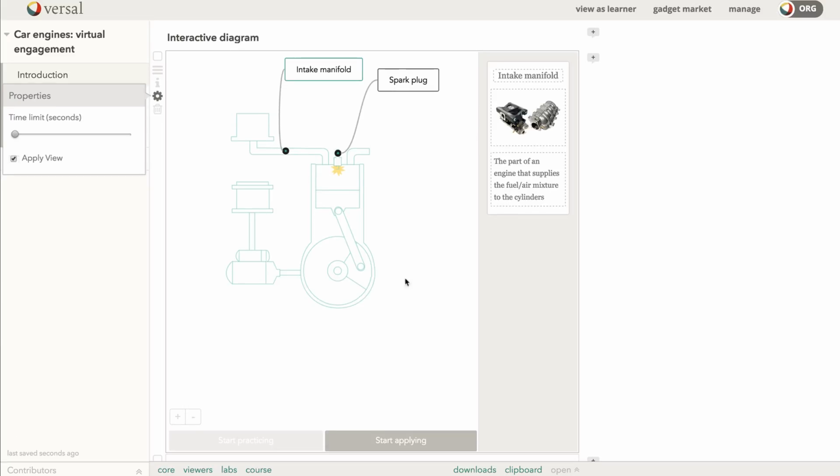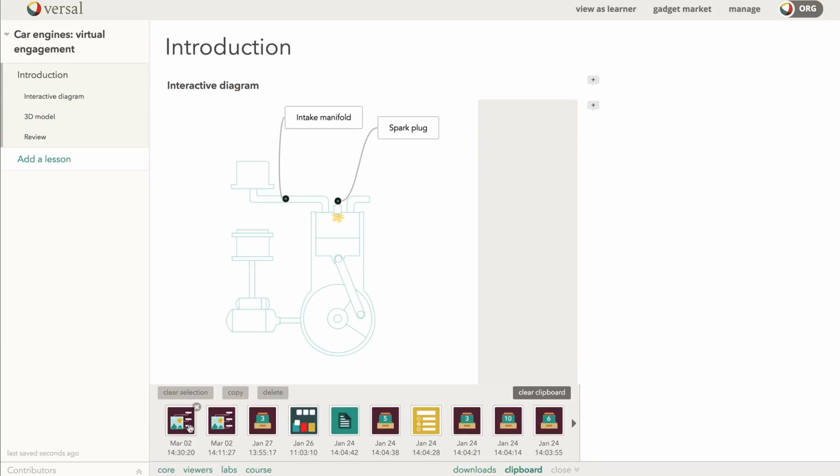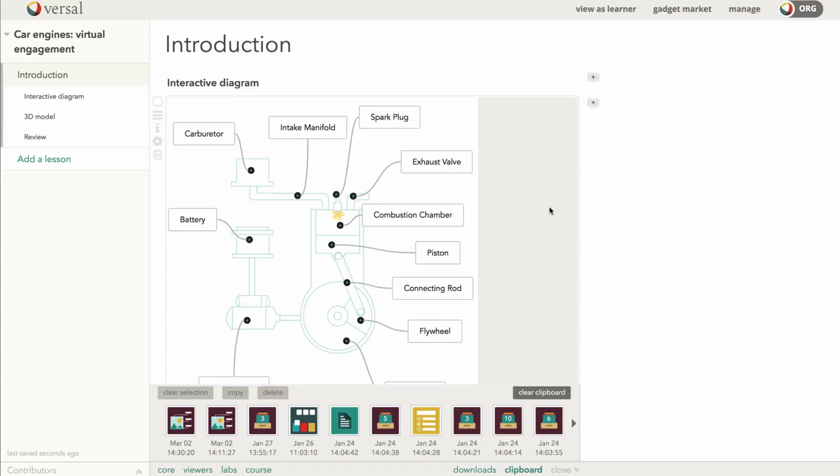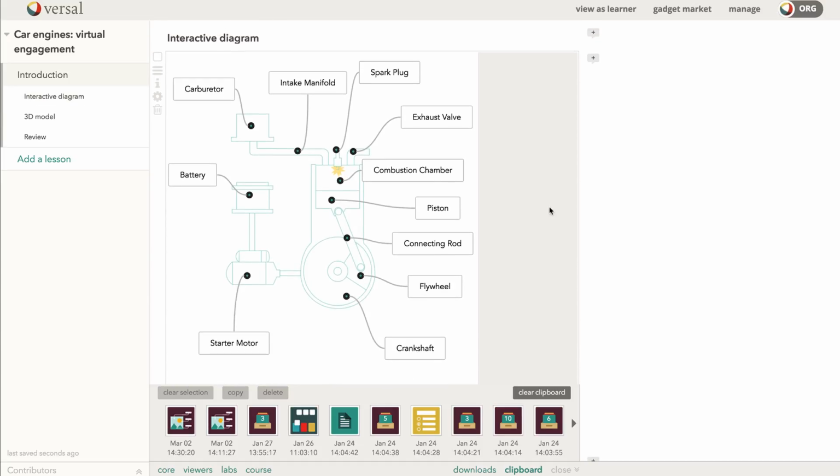And to save us a little bit of time, I'm going to pop open my clipboard, and I've actually copied a completed version of this diagram. I'm just going to drag and drop it in. So here we have our completed deeper diagram.